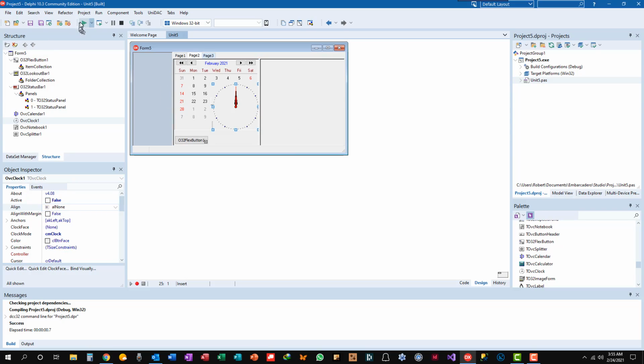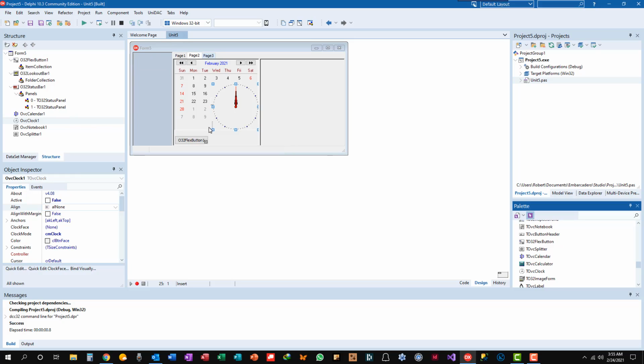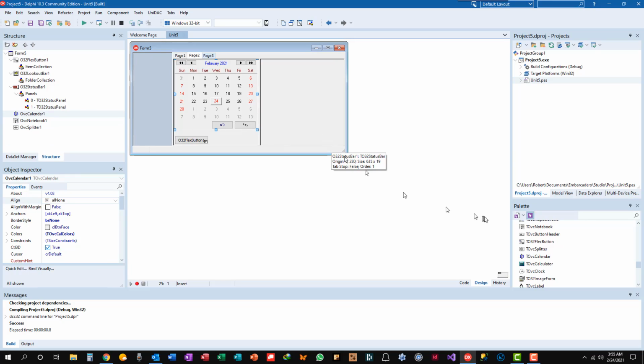Well, you'll see we're in the app, and the clock will work when we go to page 2. Well, oh no, I haven't set a timer on it. Okay, let's just get rid of the clock. You've seen what it looks like.